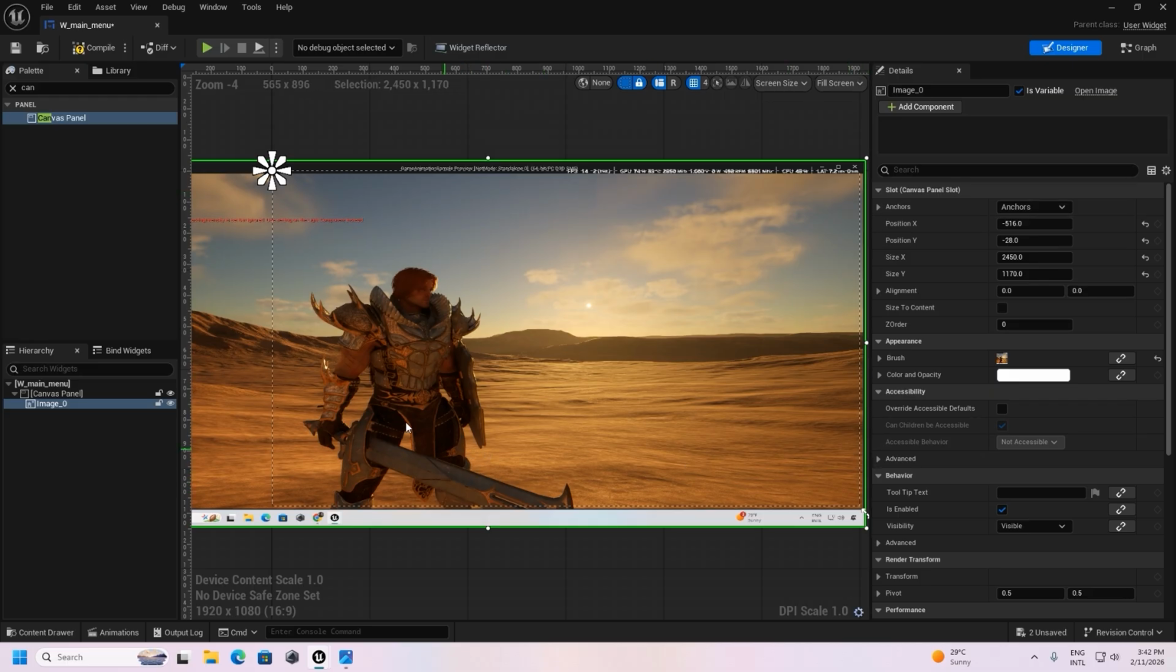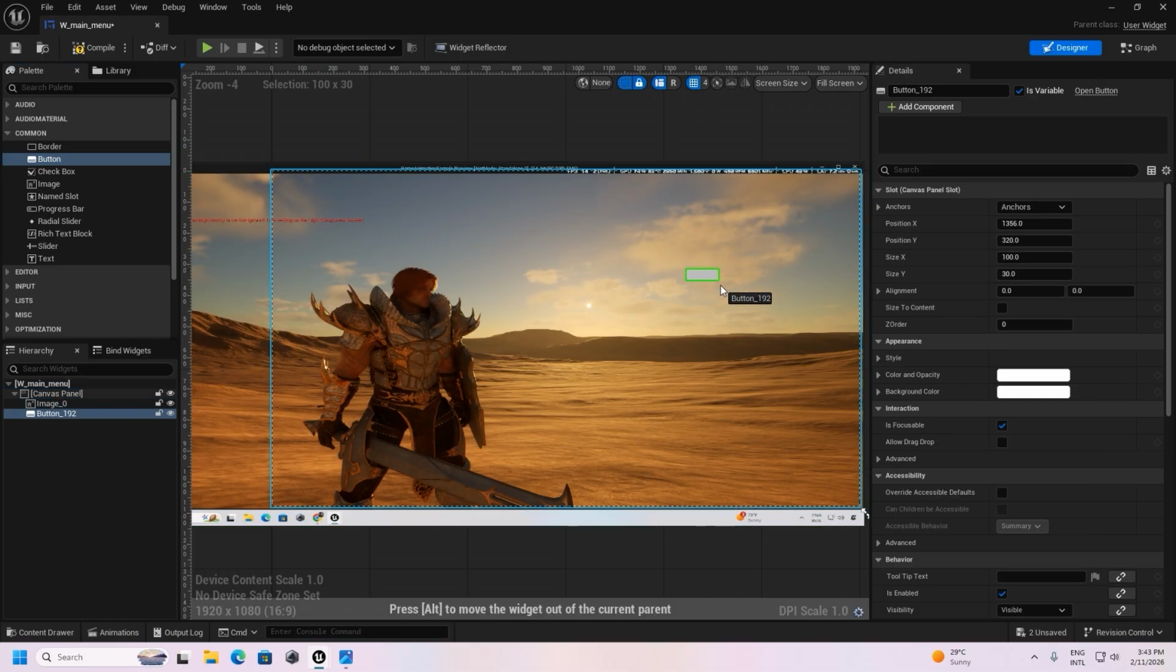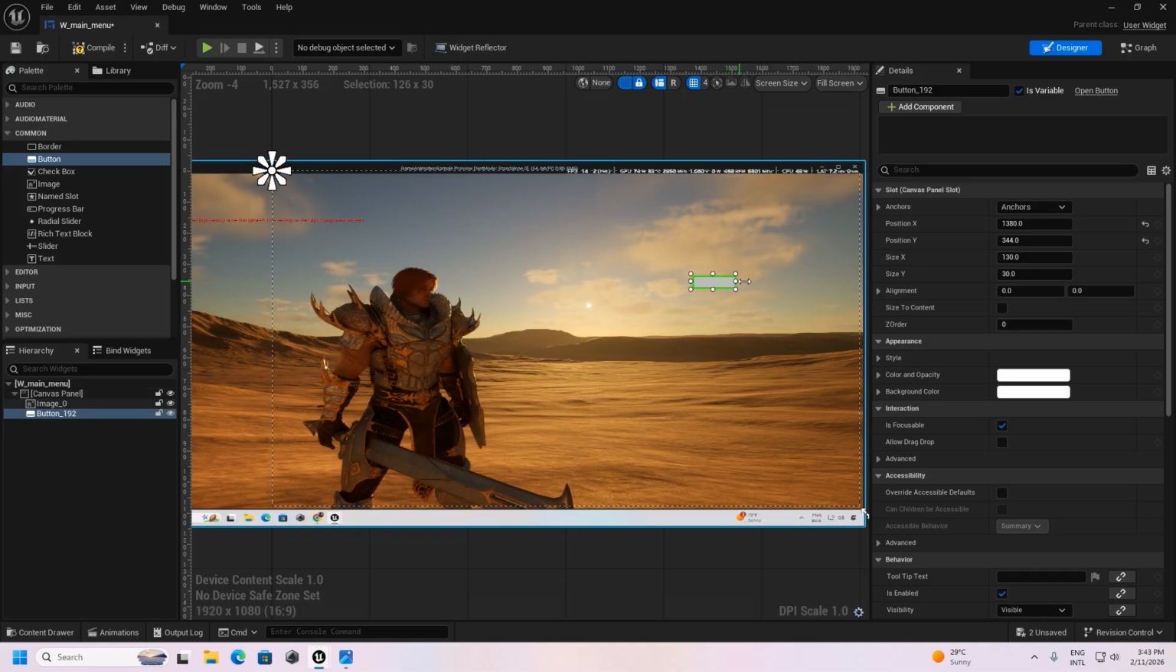Here we grab the picture. These things will not come out on our screen, so don't worry. And now we add some buttons here. Just drag the button, take it to the canvas panel, and drag it there. This will look nice.